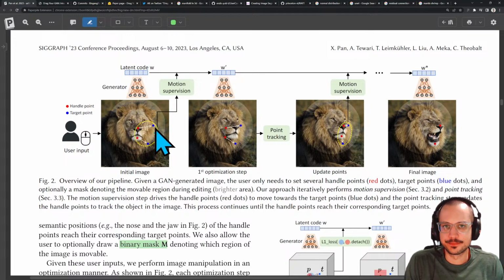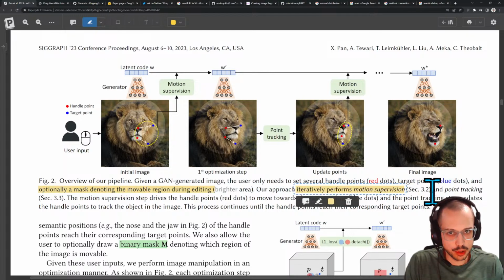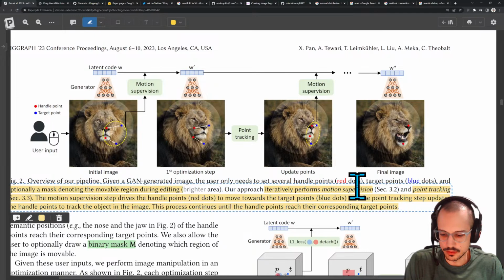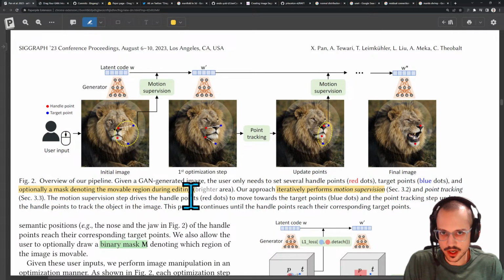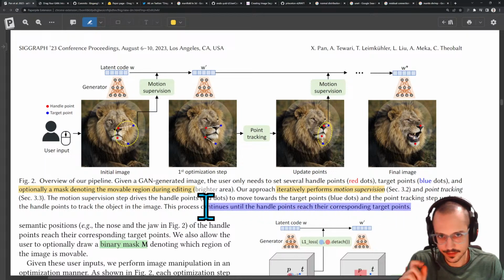Overview of our pipeline. Given a GAN-generated image, the user only needs to set several handle points, aka red points, to target points, and optionally a mask denoting the movable region. Our approach iteratively performs motion supervision and point tracking. The motion supervision step drives the handle points to move towards the target points, and the point tracking step updates the handle points to track the object in the image. Okay, so you have this kind of alternating process. This process continues until the handle points reach their corresponding target points.